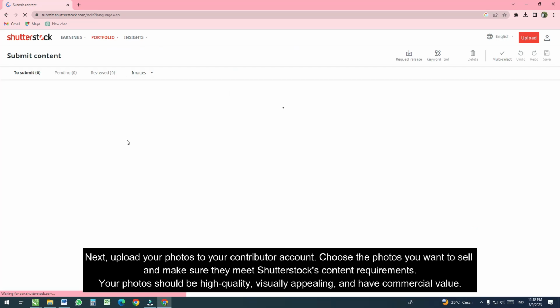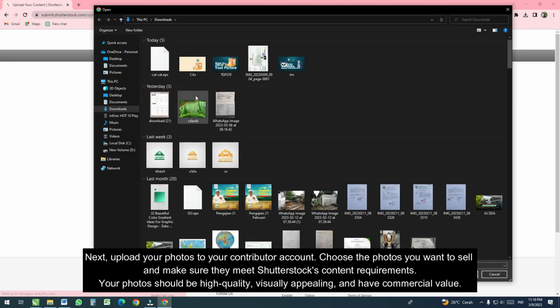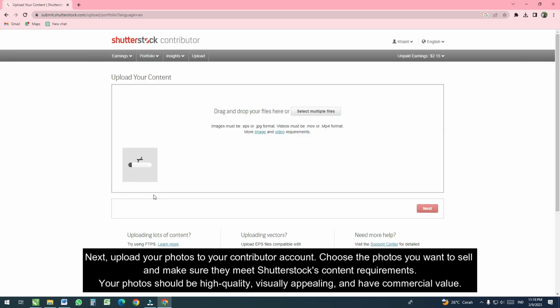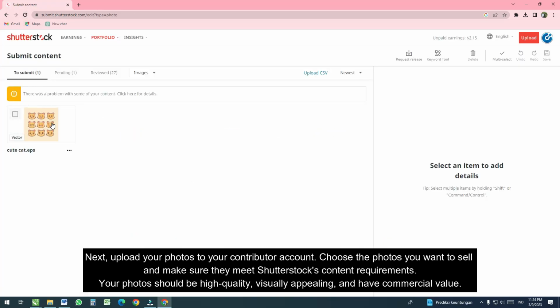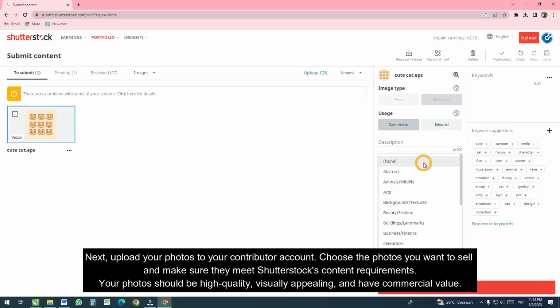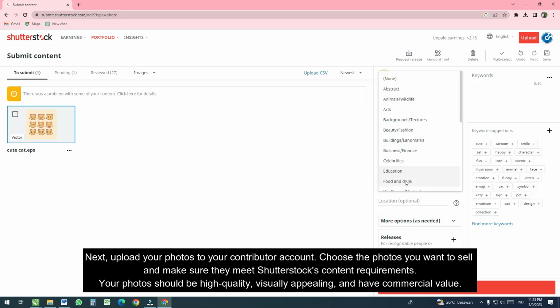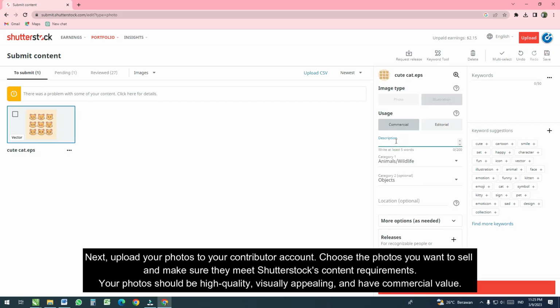Next, upload your photos to your contributor account. Choose the photos you want to sell and make sure they meet Shutterstock content requirements. Your photos should be high quality, visually appealing, and have commercial value.